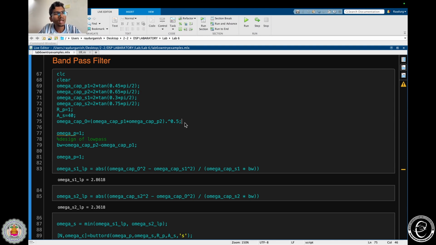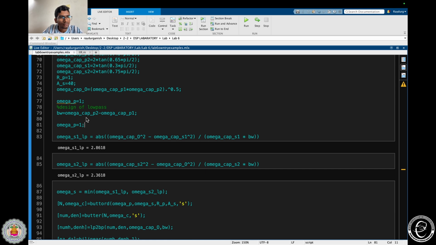So here I have written the code for the bandpass filter. First we will be pre-warping the given frequencies, and then we will be calculating the corresponding omega cap naught, and we will be fixing omega p equal to 1 for the passband to design the low pass filter.